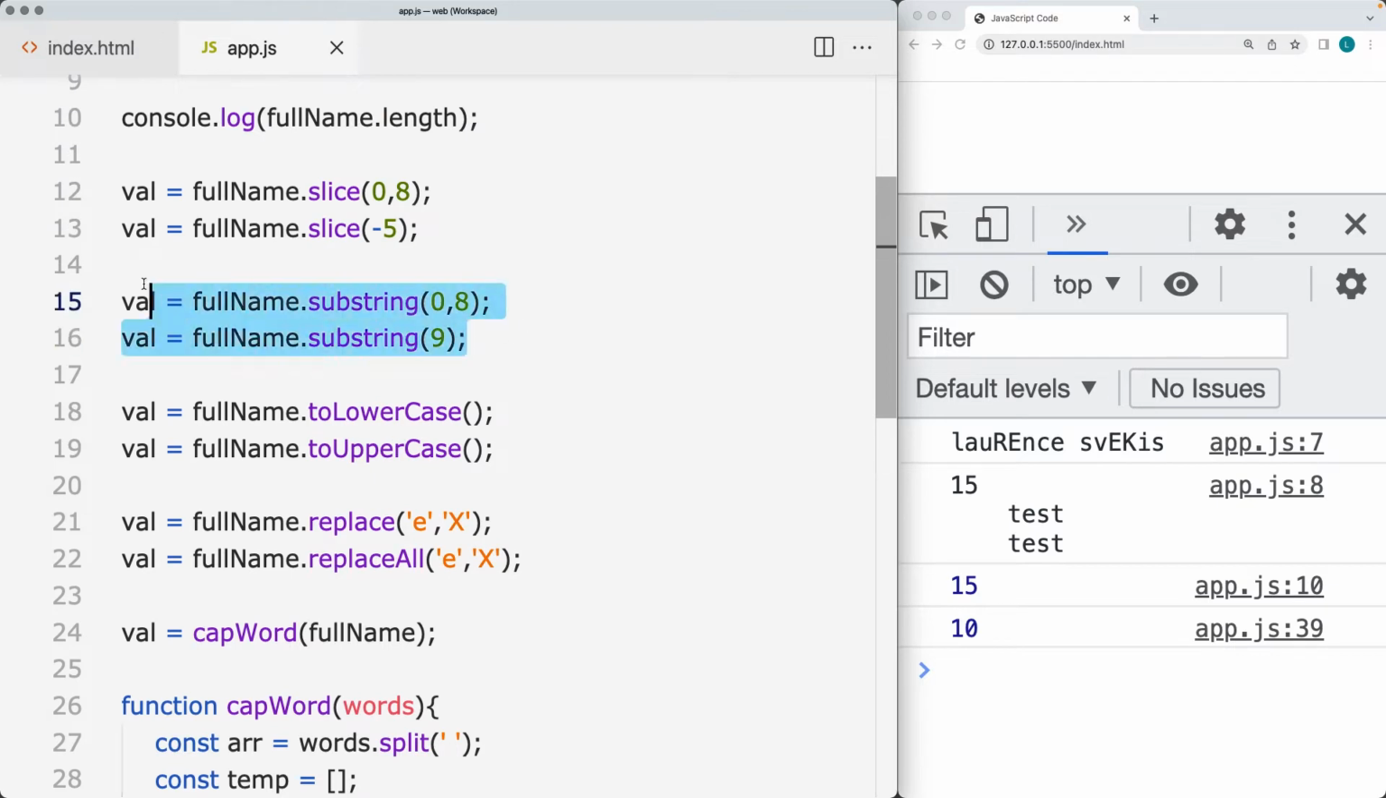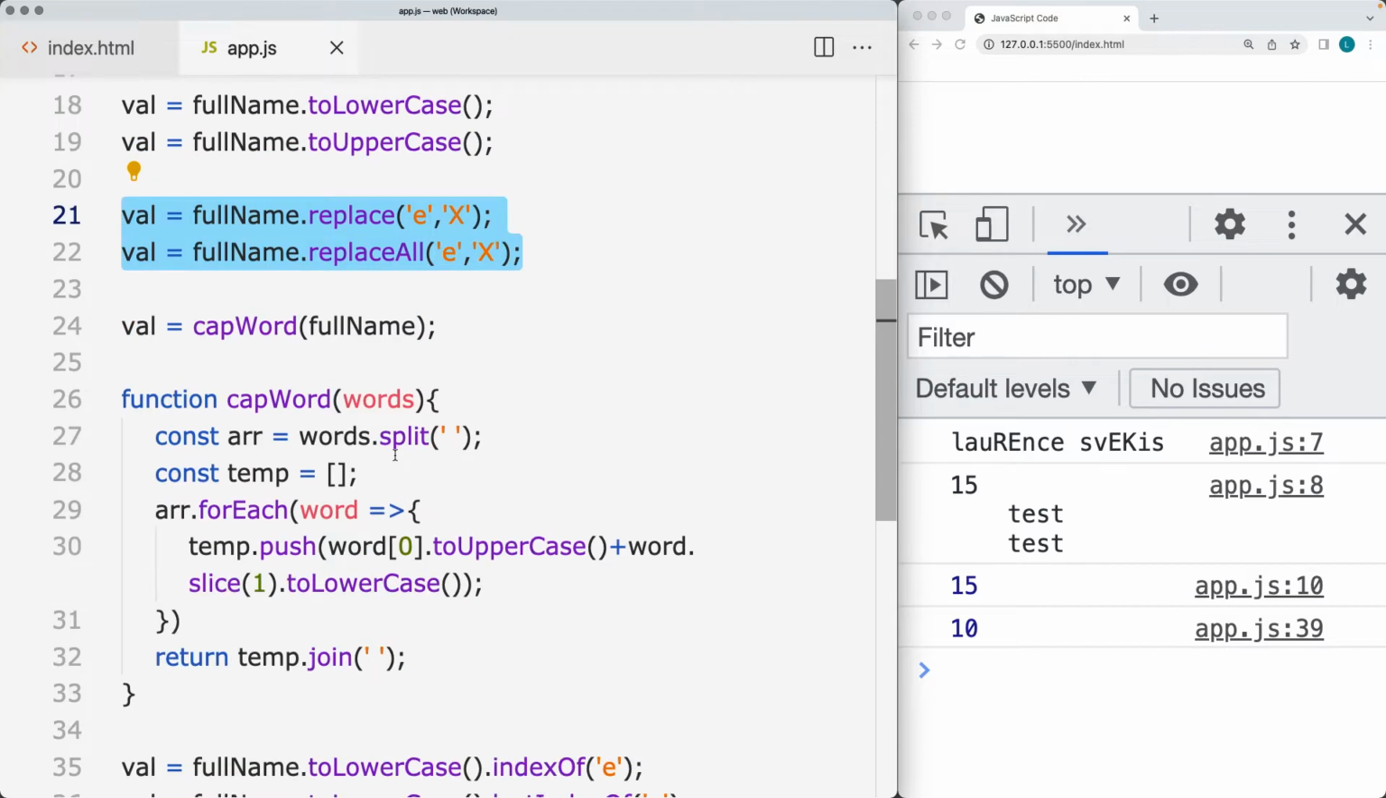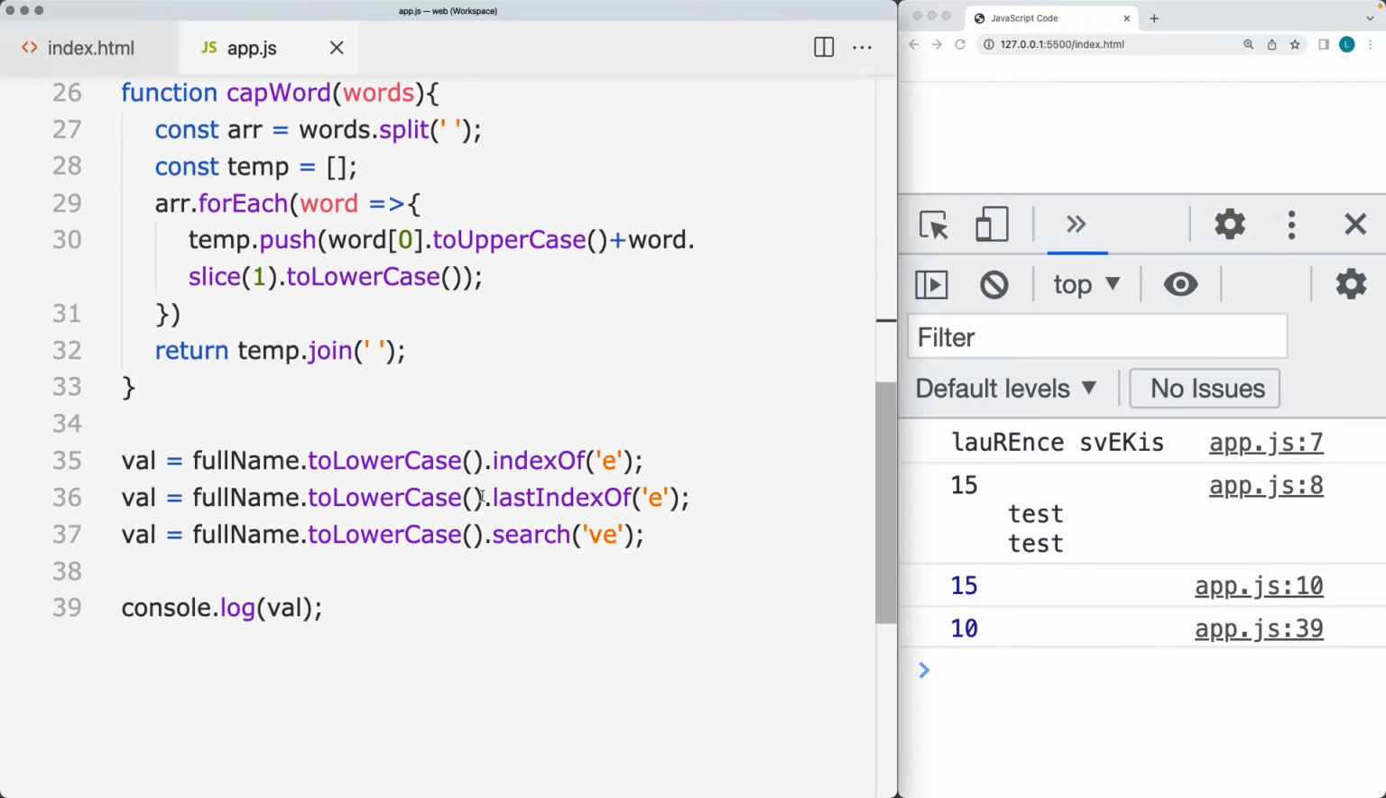There's also substring and slice. So these methods allow us to return back part of the string content. There's a replace and a replace all. So replace all allows us to replace the character that we're looking for with a new character value. And then there's the selecting and getting the index value of a particular selection that we're looking for within the string. And you can also chain together the different methods in order to return back the results.